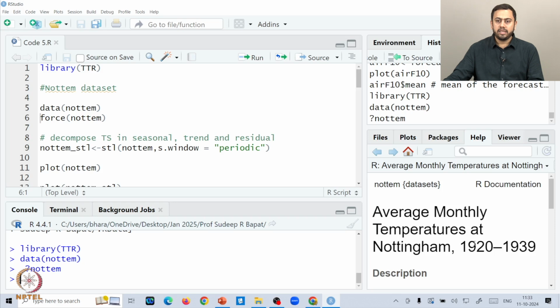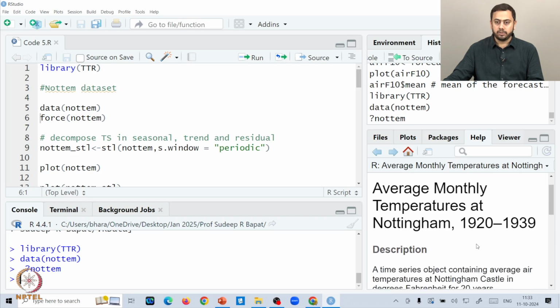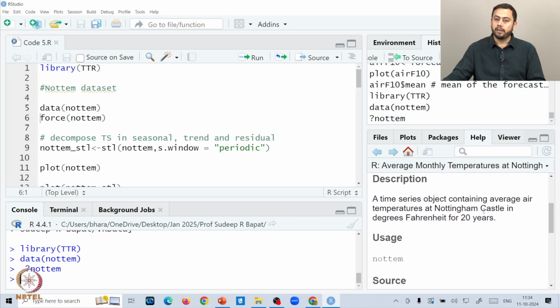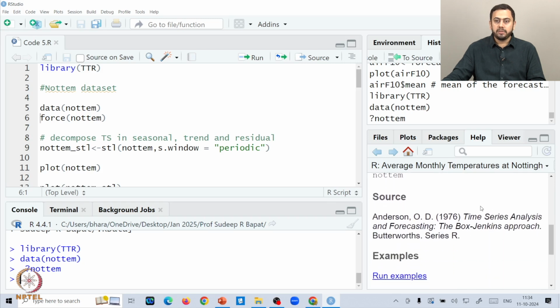And then if you go down the line, it gives you a small description also. So a time series object containing the average air temperatures at this particular location, which is Nottingham Castle. So you have this Nottingham Castle in the county of Nottingham or the town of Nottingham in the UK, in degrees Fahrenheit over 20 years, so 1920 to 1939, right? And by the way, this is the source.